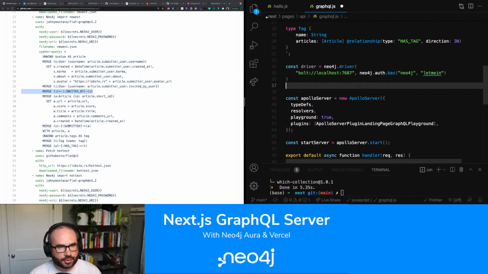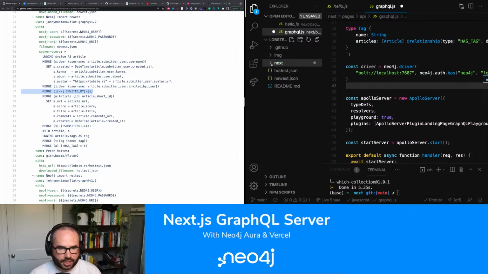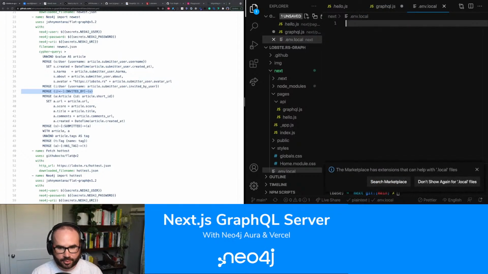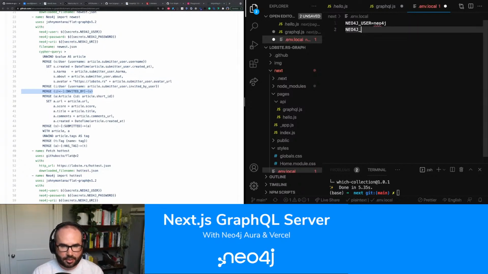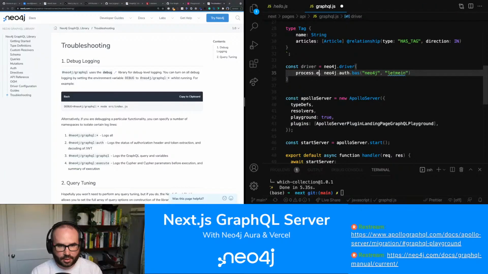set these up as environment variables. With Next.js, I can just create a .env file, call it .local. And here I can set environment variables. We don't need the extension for that. So let's create a Neo4j user environment variable, process.env.Neo4j URI. This is going to be Neo4j user, and this is going to be Neo4j password.